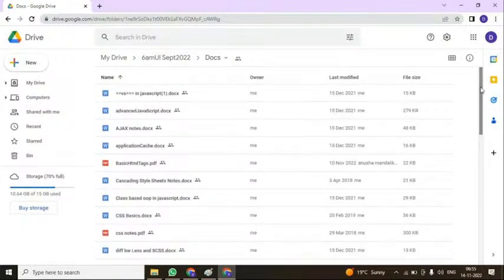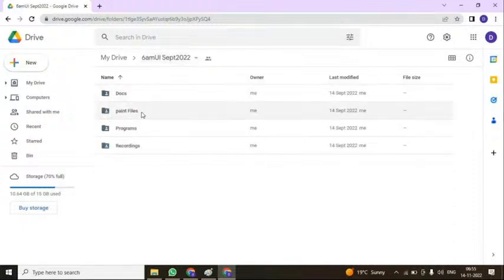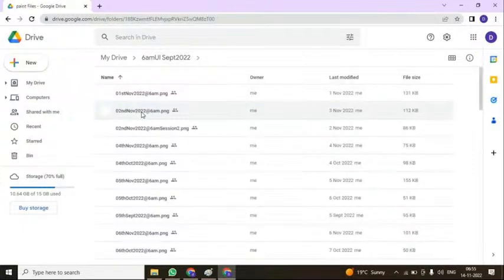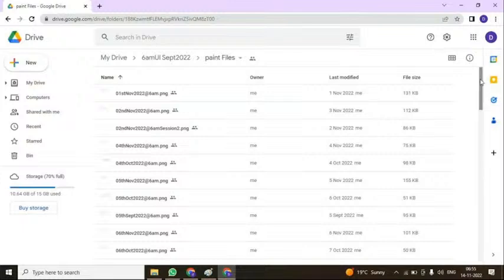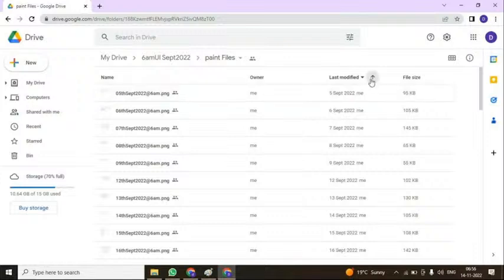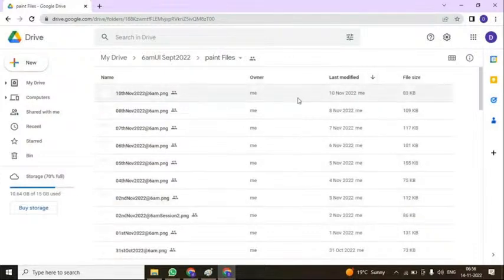So from this you can access all the everyday recordings, the drive and paint files. Whatever I'm explaining in the paint window, all those paint files I'll upload here. From here you can check how we can use our programming and how we can implement it. You can understand all of those from this. Like this I'll explain each and every programming. That's it for today.